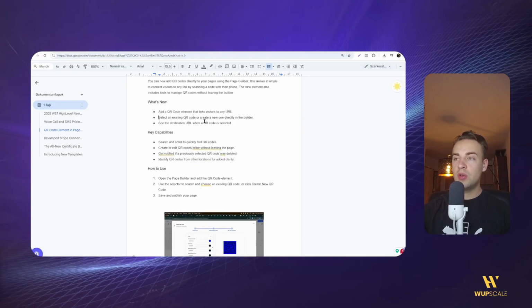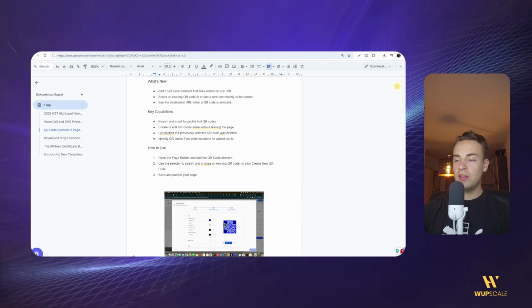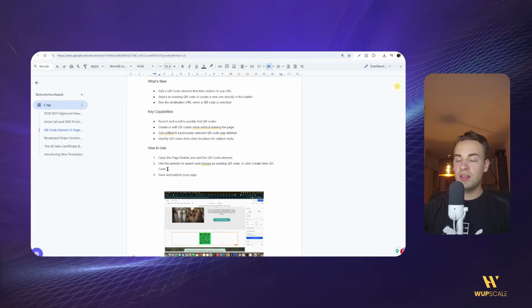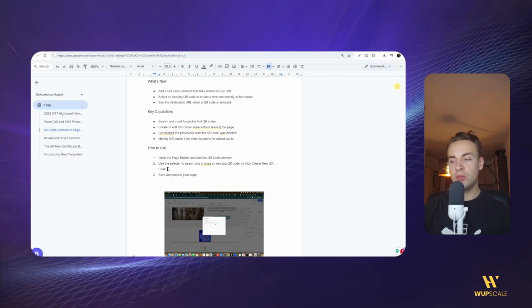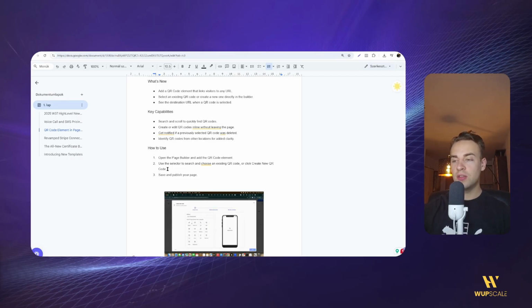So with the QR code, if you don't have any QR codes yet in your account, you need to create a new one. And the actions are basically endless. You can set it to receive a call with your business, or you can have it go to a URL that you set. So you have to create your own QR code.